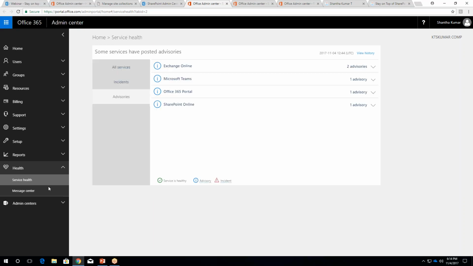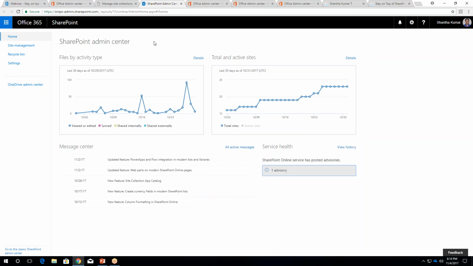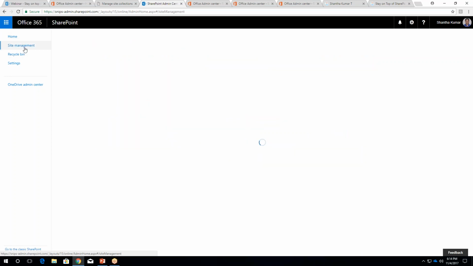Okay, it's navigating to the service health. You can see two advisories for Exchange Online and one advisory for SharePoint Online. Based on this you can fix the problem, or you can prepare yourself before any major incident arrives. Okay, so next we move on to SharePoint site management.